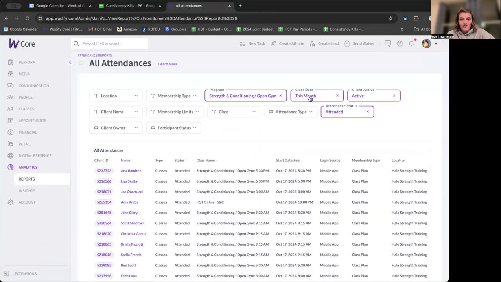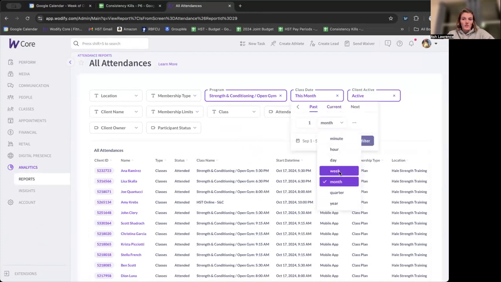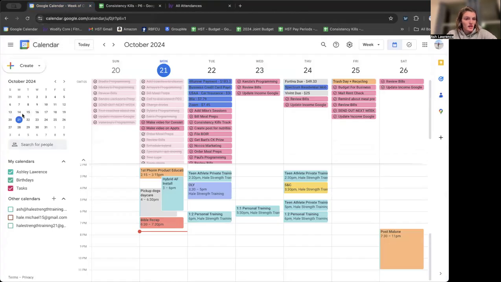And then I need to filter the date to whatever I need it to be. Okay, so I'm tracking this for the past week. I'm going to put past 1 week. And then I'm going to look at these dates and go to my calendar and make sure. So October 14th to 20th. So 14th through the 20th.